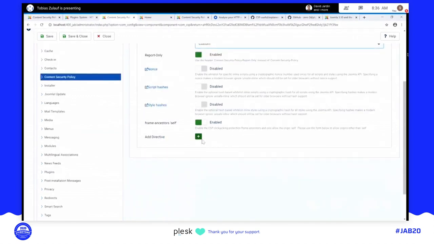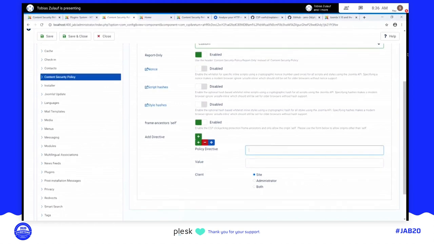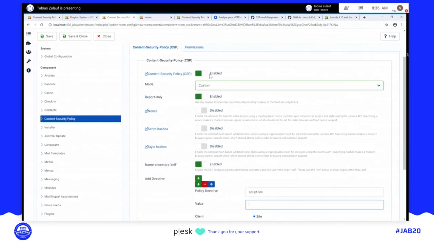There's also a custom mode where you can add, okay, I've not collected them, I want to directly add them just for the site or administrator or both or whatever. You can add a directive directly, script source for example, and then you say, okay, I want to whitelist a different domain, so we can even configure them here from the UI.